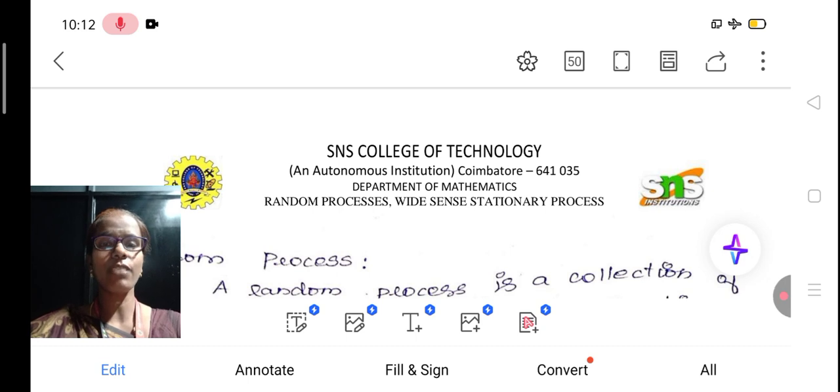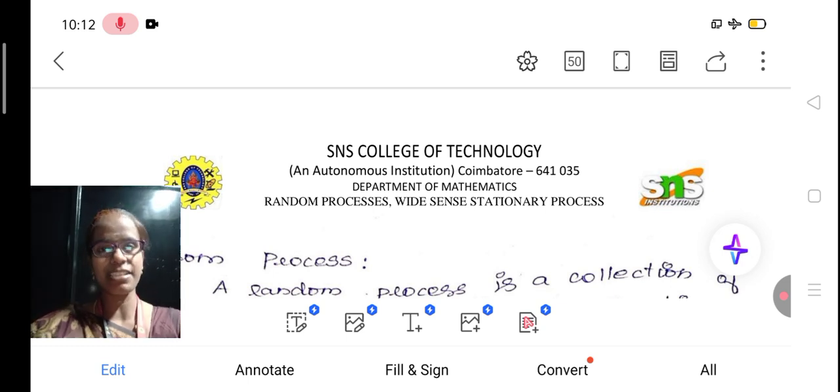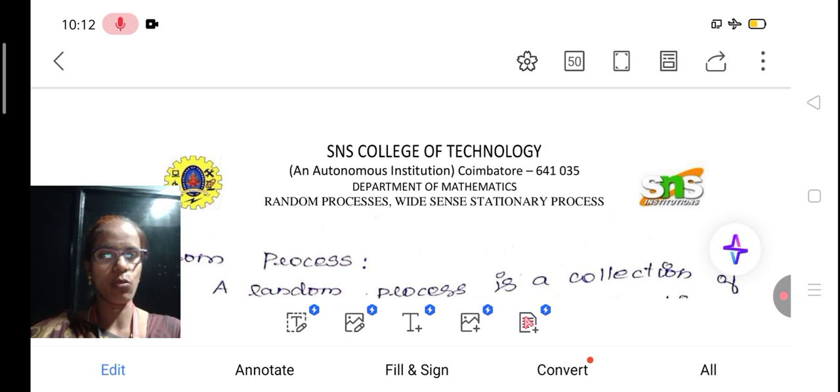In today's class, we are going to see random process. Before I enter into the topic, we should know what is meant by a random variable and what is the relationship between random variable and random process. In a random variable, we just assign a number to each possible outcome. But here we are going to consider time. So the random variable which depends on time is called a random process.